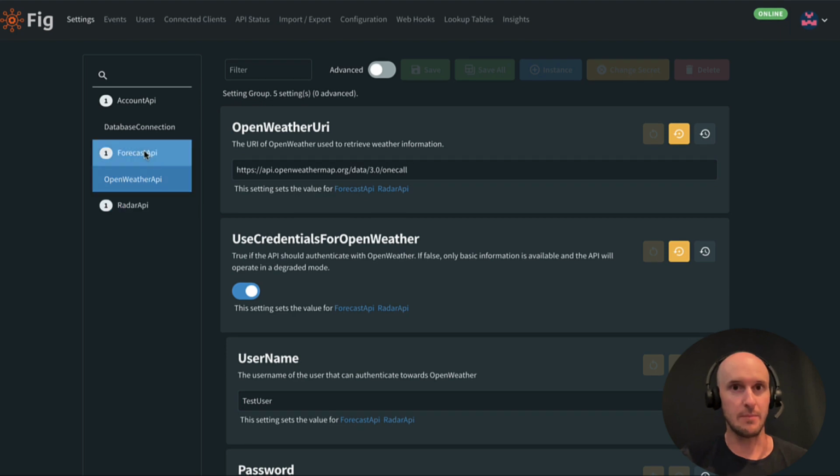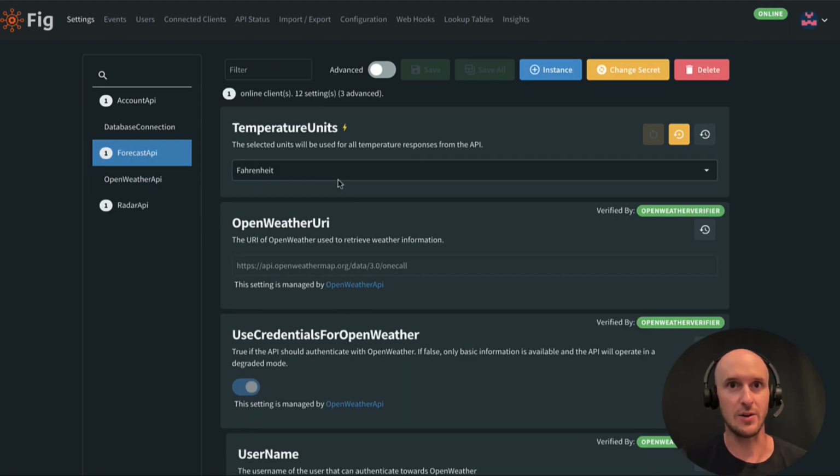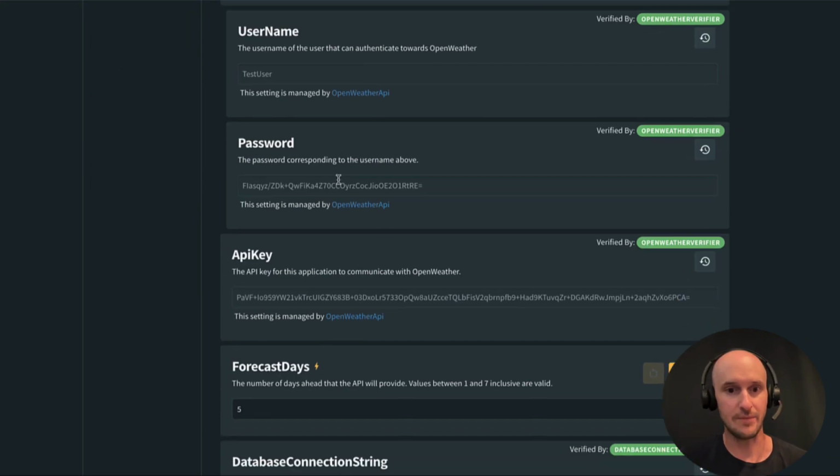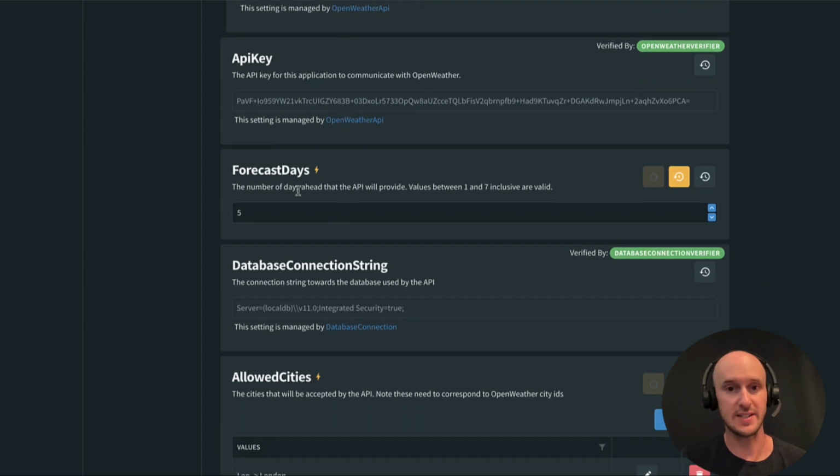Okay, moving back to our API, we can go down to forecast days. Now for this one, we weren't sure what values were valid, but the description here tells us that values between 1 and 7 inclusive are valid. But maybe I didn't read that, and so I can change it here. I can also change it manually.